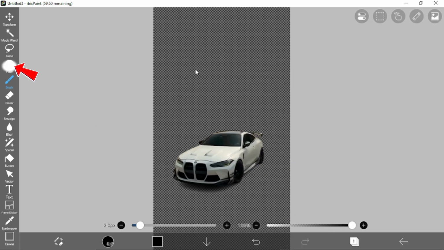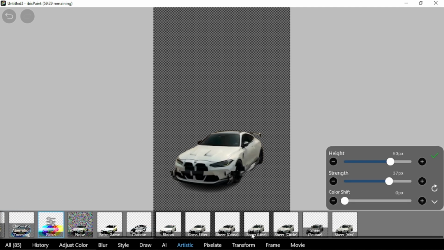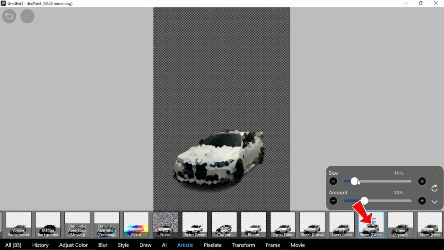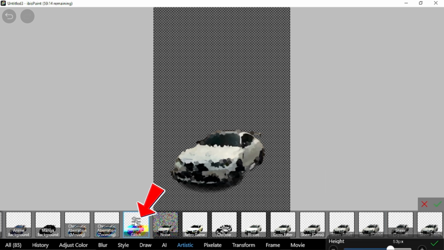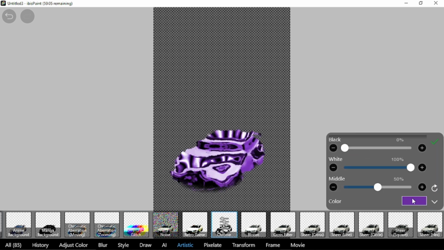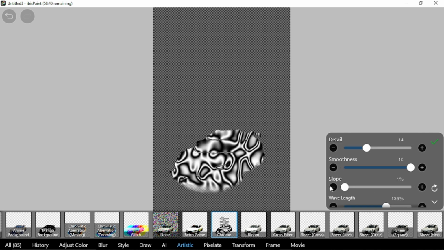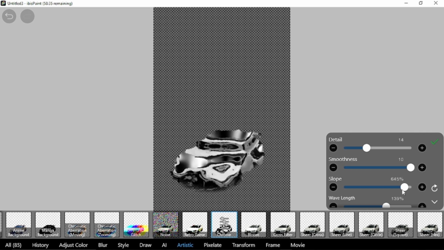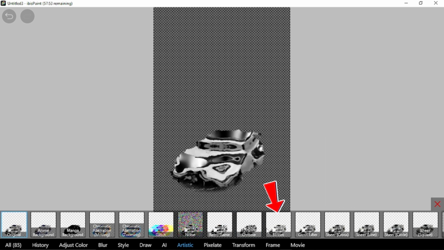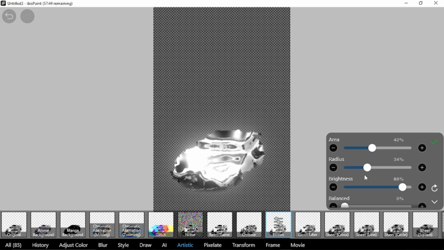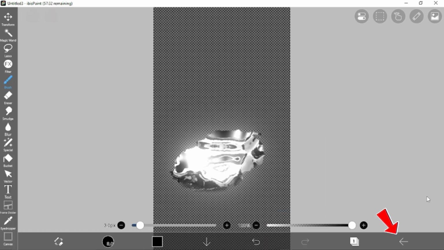After that, go to FX option. Go to Artistic menu. Click on Shear Circle Effect. After this, save your image.